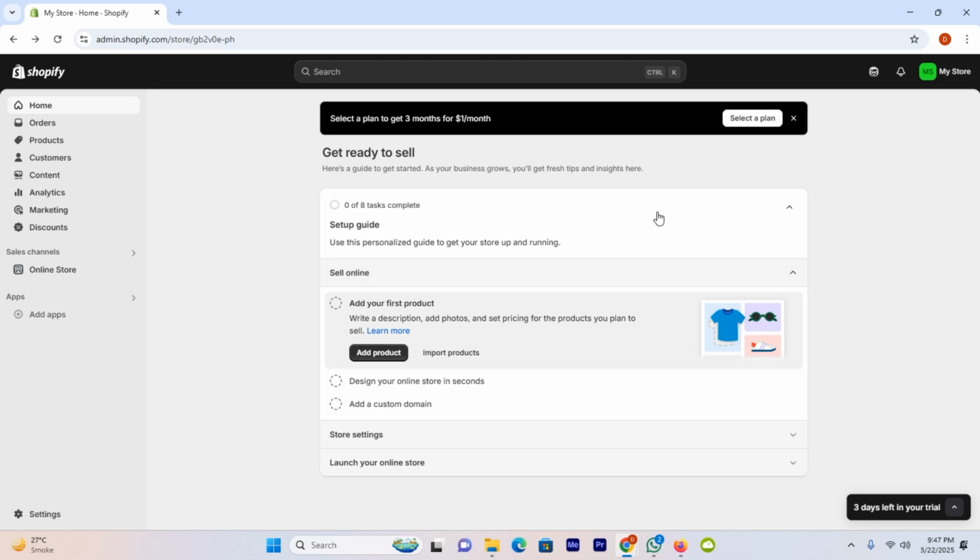Hi guys, today we will talk about how to buy a custom domain on Shopify. This process is simple and easy. The first thing is head over to your store on which you want to buy a custom domain. Once you do, you will see the same interface like me.